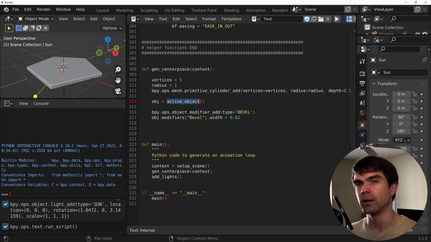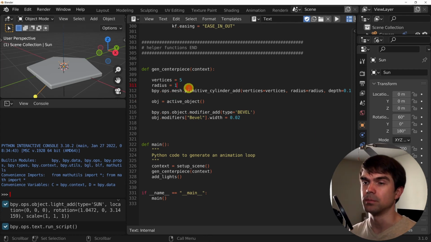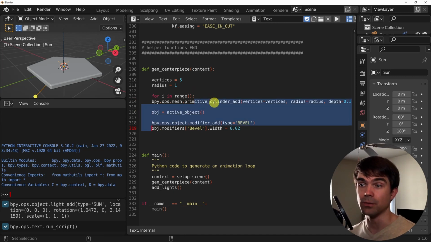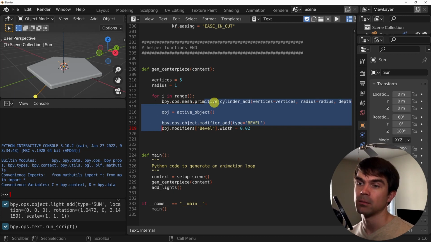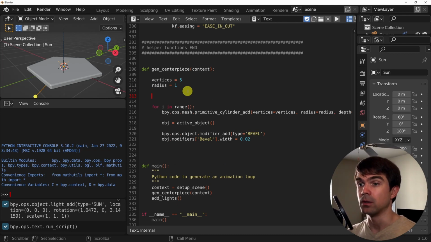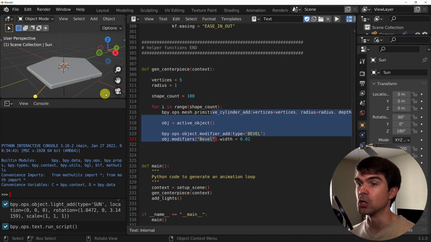Let's jump in straight away and use a for loop to repeat this creation code. So for i in range, and then indent this. So I'm selecting all of this by holding Shift and hitting the down arrow and then pressing Tab to indent. So like so. I'm going to create a new variable called shape count, set it to like 100. I'm going to copy that, and I want to run this particular code 100 times.